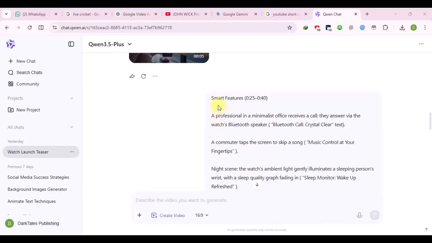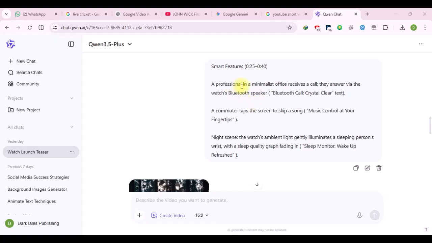3. Smart features, 0:25 to 0:40. A professional in a minimalist office receives a call. They answer via the watch's Bluetooth speaker. Text: Bluetooth call, crystal clear.